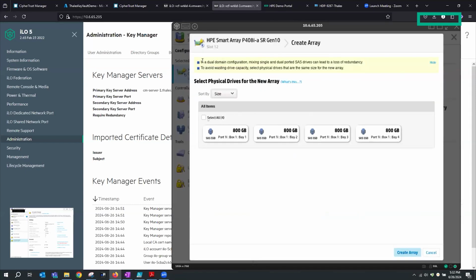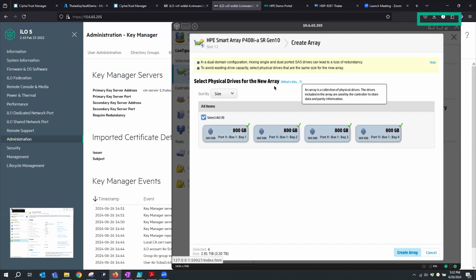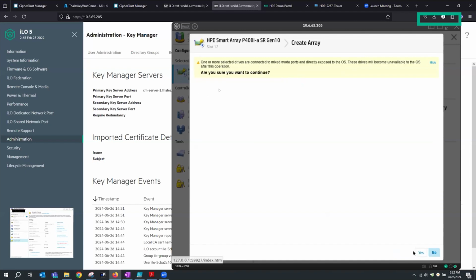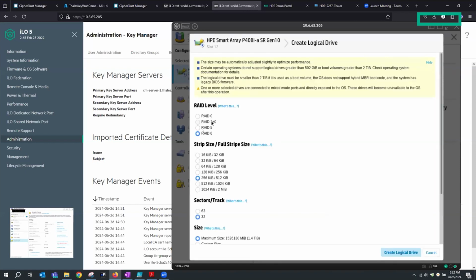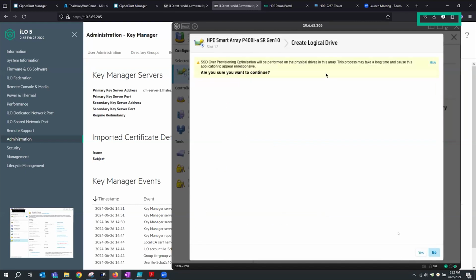So for instance, we'll create a new RAID volume, and what you will see in CipherTrust, as soon as a RAID volume is created, is that we will have one key per drive that is part of the array. We just have to decide what kind of RAID volume we want to create. It's up to us. Let's say RAID 6. You create your logical drive. Yes, I want to continue.